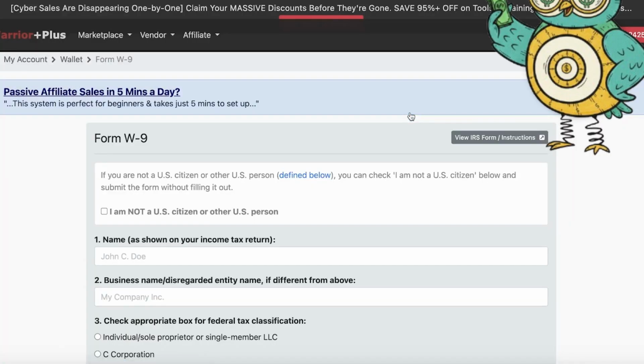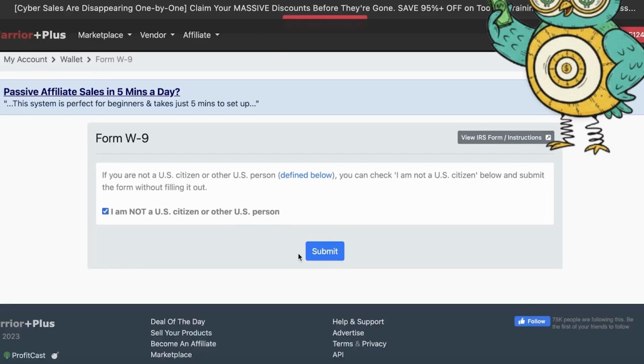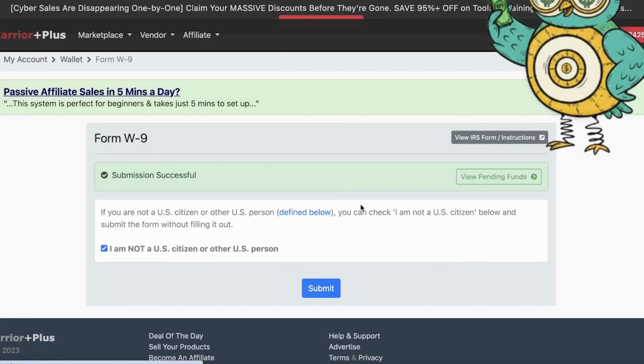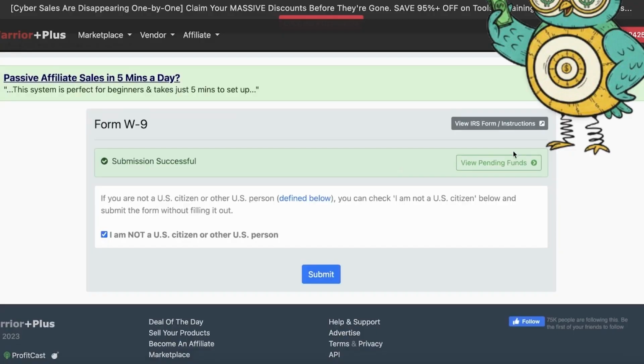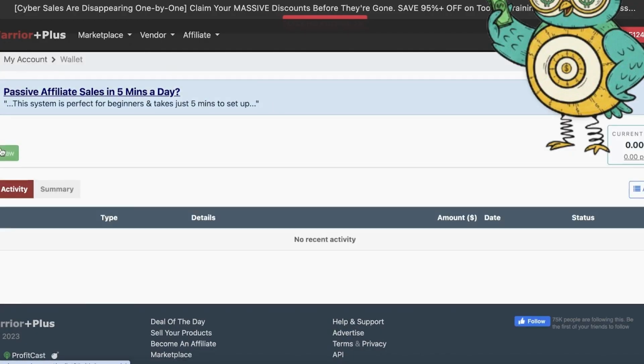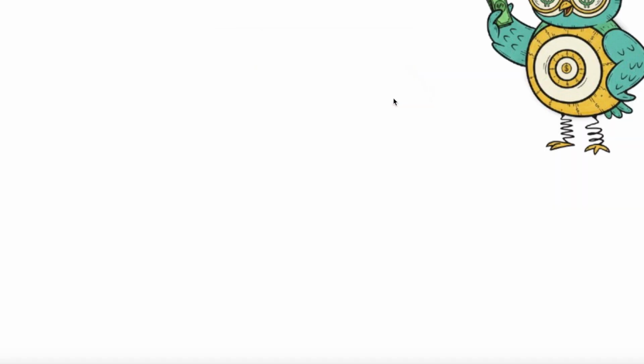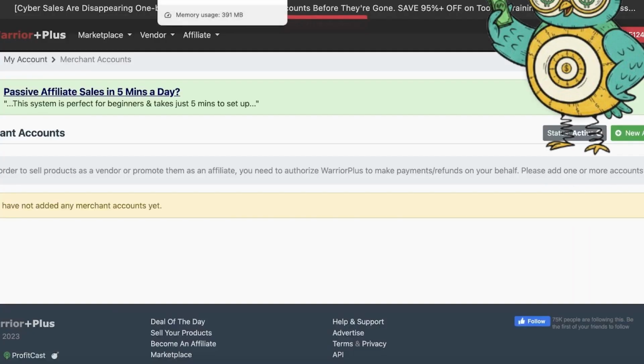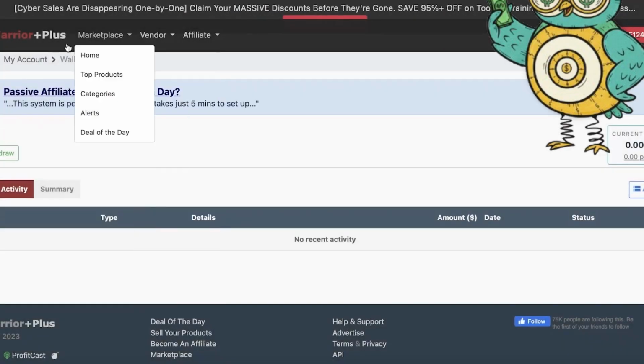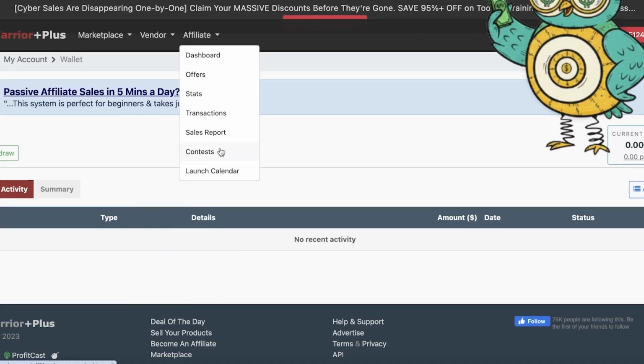Obviously, you do have to fill out some tax information. So I'm not a US citizen or a US person over here. Then once you have completed that, you can click on view pending funds, and you can set up your account, set up your particular payment information, how you want to be paid on WarriorPlus, and then you can get started with receiving your affiliate commissions.